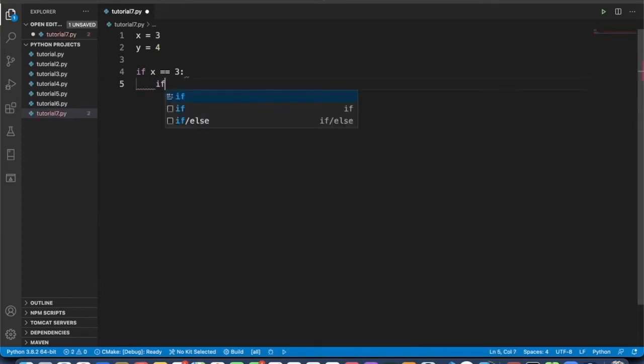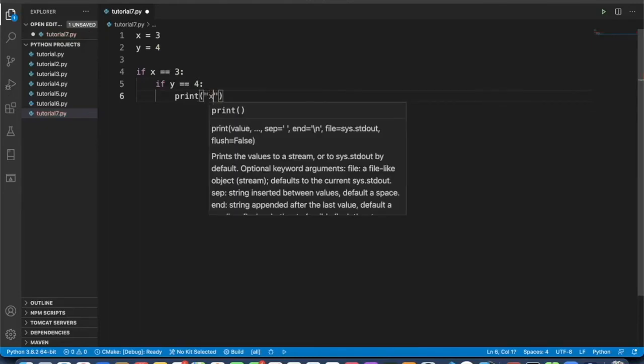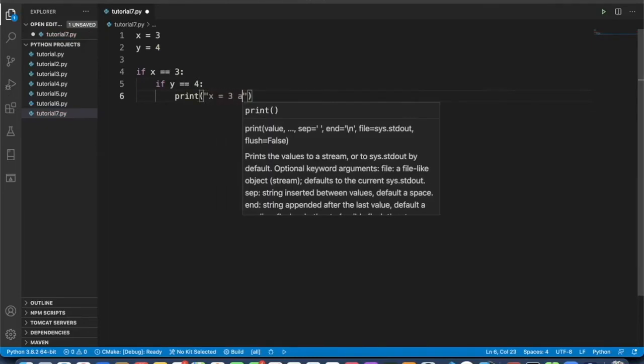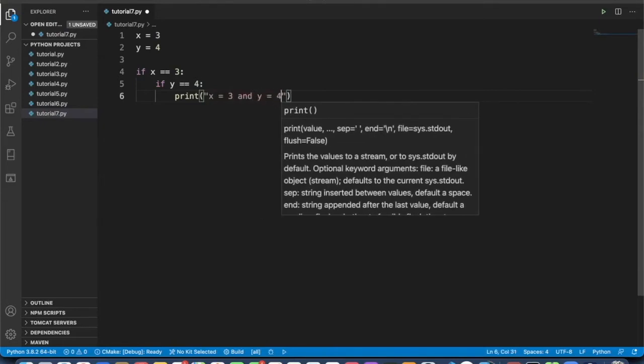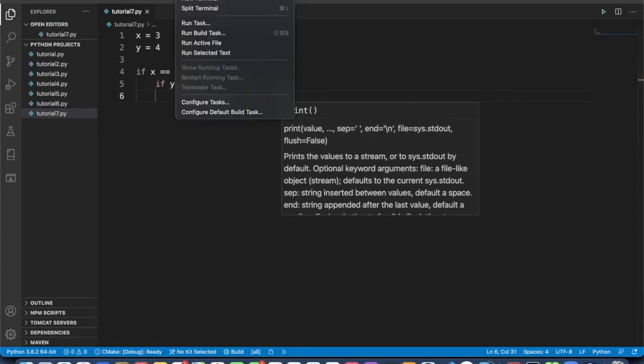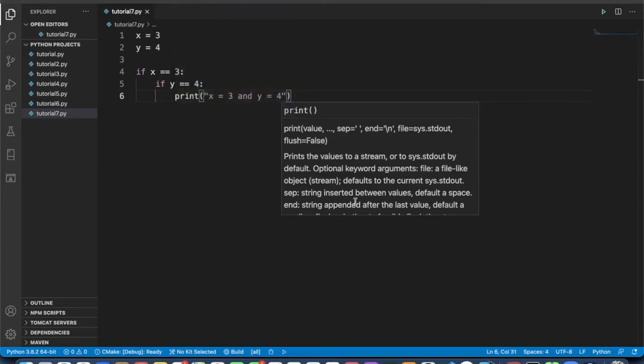But now let's add in a nested if statement. So let's say if y equals 4, we can print x equals 3 and y equals 4. Let's save that and run that.